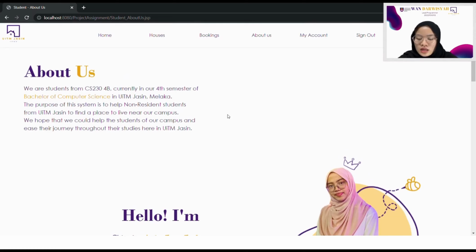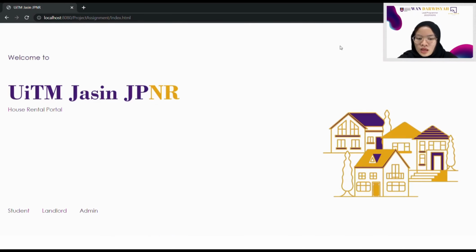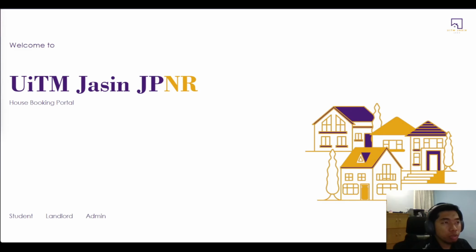After the student has done browsing the system and wants to log out of their account, they will need to click on this sign out button and it will redirect back to the index page. Okay, next we will go to the admin part. Admin can click the admin button to go to the admin sign in page.